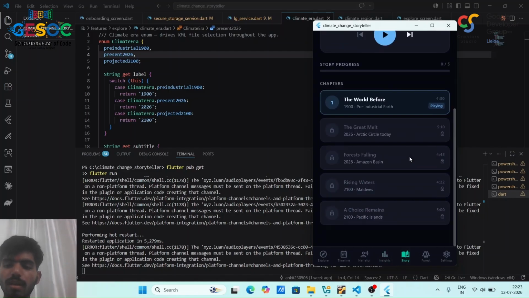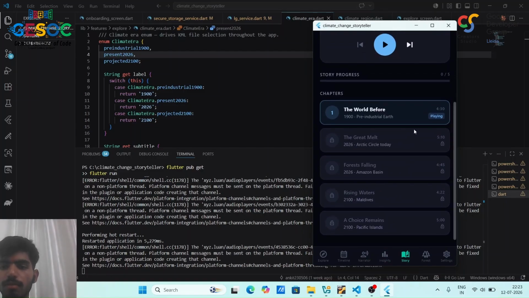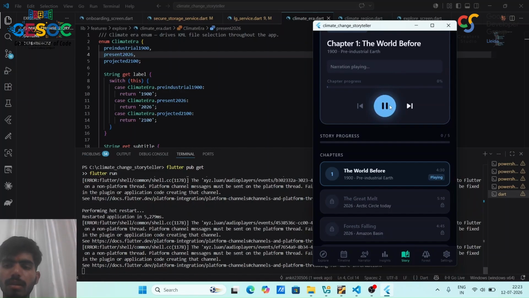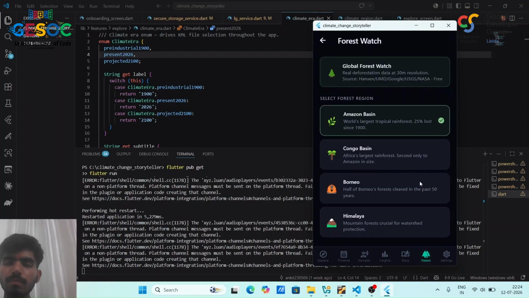This is the story screen where the five chapters are added by now. These are for the ice, the Amazon, and the sea level only right now. These are also working. The content is added, but we have to work on the Arctic in it also. 1900 was a vast period. We have to work on the duration. The duration is less by now, so we have to change the prompt of duration which we are giving to the Gemini.